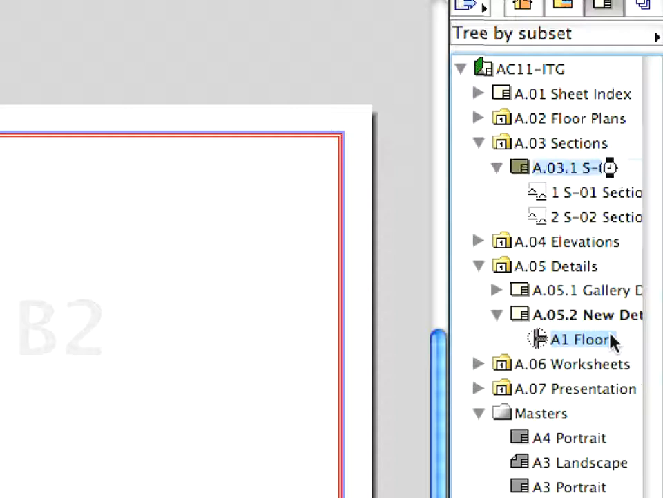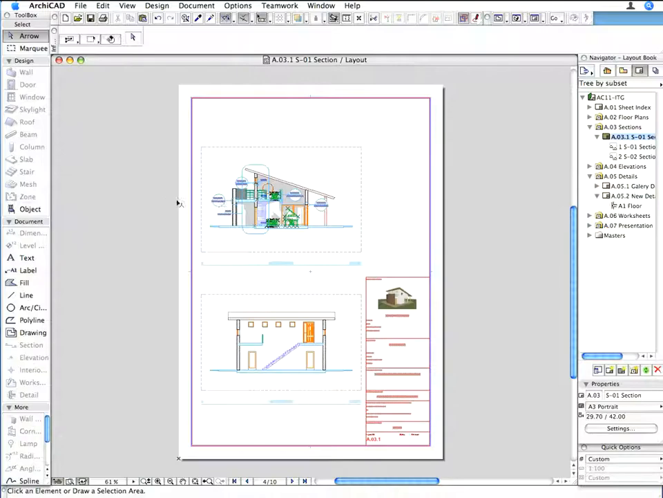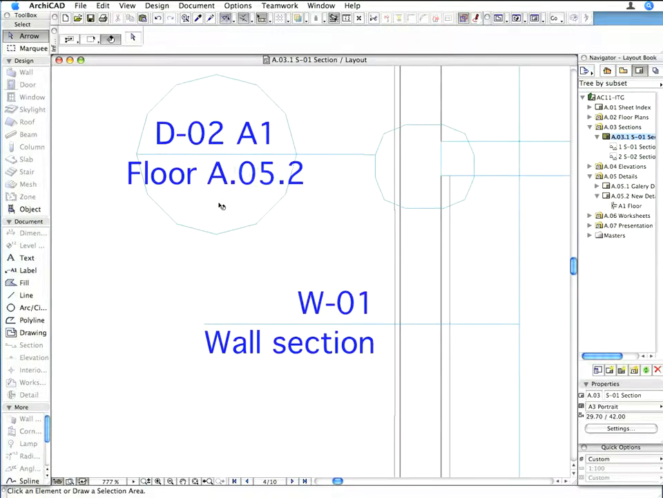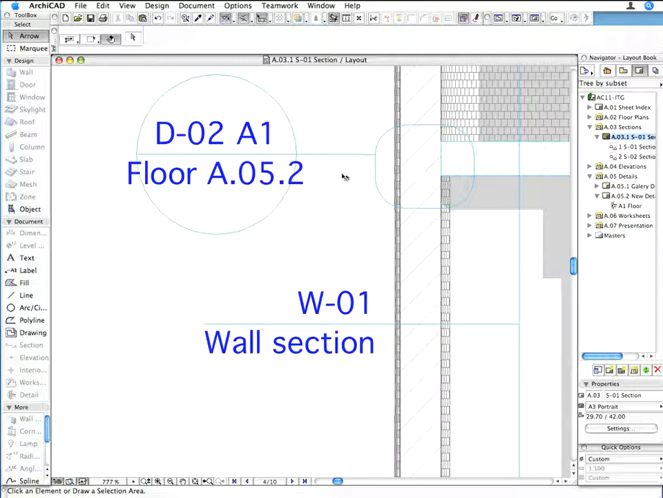Reopen the A.03.1 S1 section layout. Zoom in to the floor detail marker, and note that this detail marker has also been automatically updated, reflecting the new layout ID, A1, of the floor detail drawing.